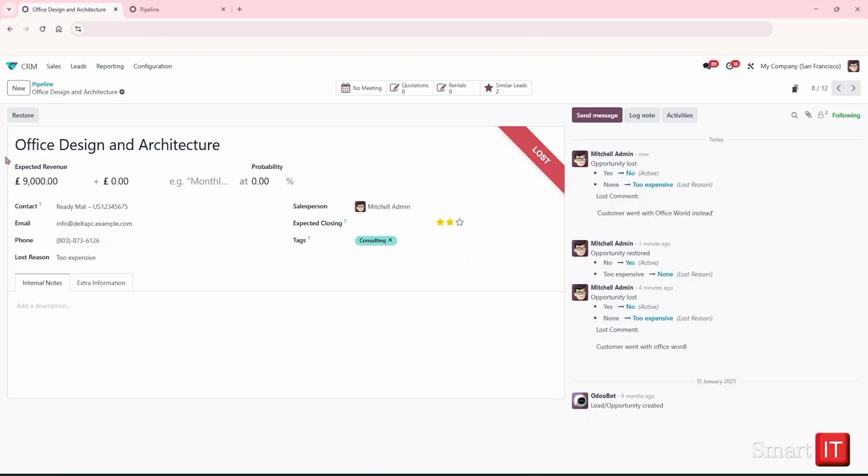Note, only users with Sales Administrator access rights will be able to create lost reasons on the fly when marking an opportunity as lost, and the reason created will then add to the Lost Reasons list view. Users with access rights of Sales Users All Documents or Sales Users Own Documents will only be able to select from the pre-existing lost reasons.